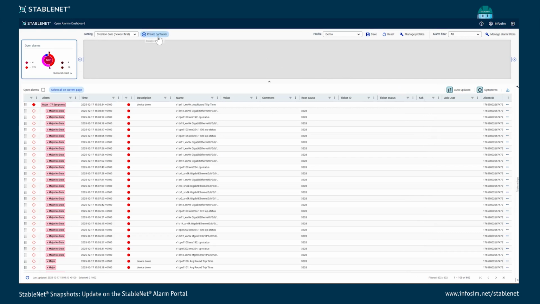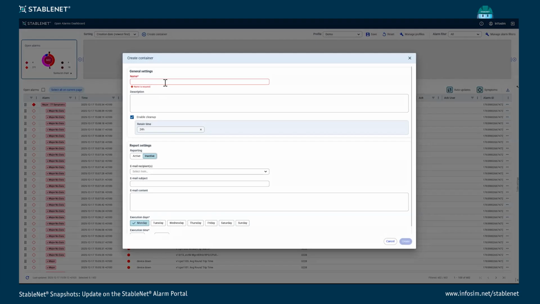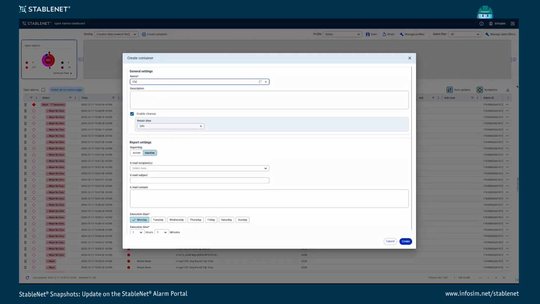The same is true for the containers. So let's create a new container. I generated some alarms before we started. So some of the Cisco devices in our VLAB are going to go down or are already down. So let's just call it Cisco VLAB outage.